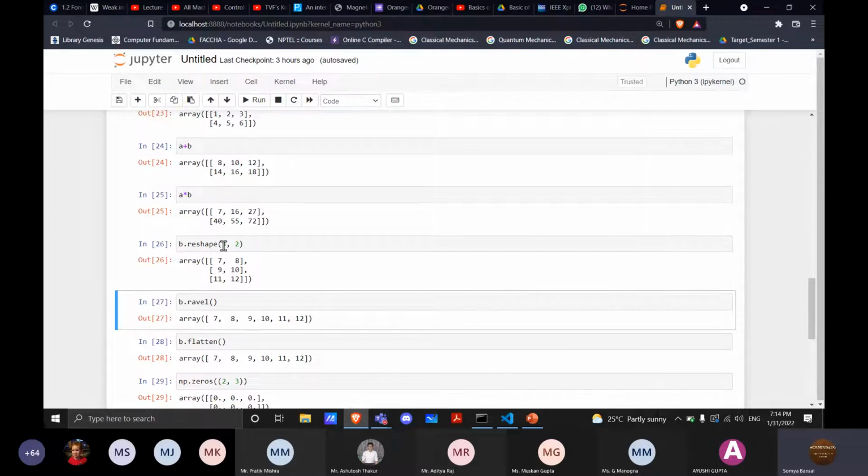Okay, the reshape function. See, there are 6 elements in my array B. 6 elements can be arranged either in 6 by 1, 1 by 6, 3 by 2 or 2 by 3. Either you can have 3 columns and 2 rows, 2 columns and 3 rows, 1 column and 6 rows, or 6 columns and 1 row, right? Out of these 4 options only, you need to pass any one of the options. So I passed in 3 comma 2. What it does is it tries to reshape my array in such a manner so that there are 3 rows and 2 columns.